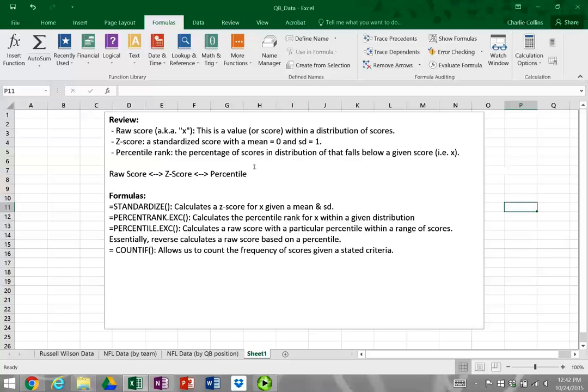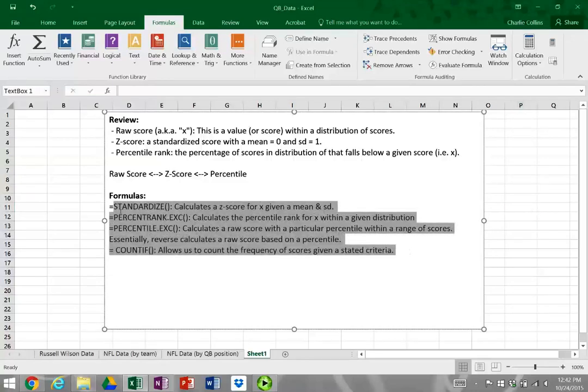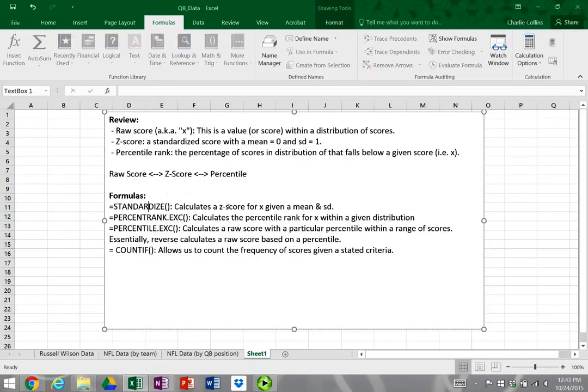So today in the Excel workshop we're going to go over these formulas here, specifically STANDARDIZE, PERCENTRANK.EXC, PERCENTILE.EXC, and COUNTIF. Now let's quickly do some review, just so that we're all on the same page.